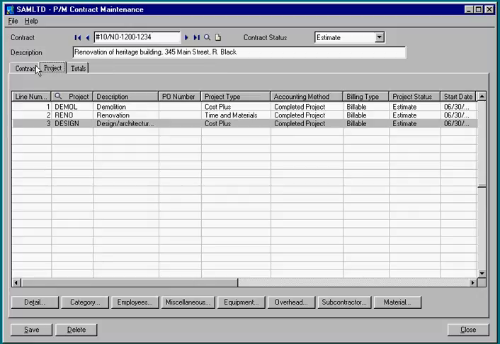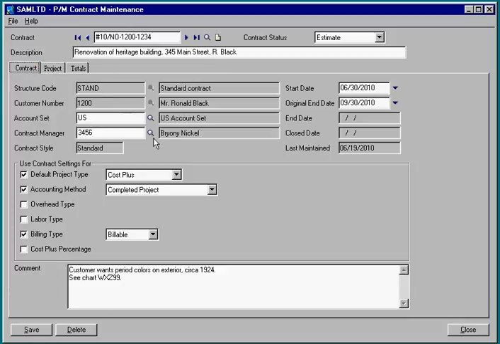Project and Job Costing supports 3 different types of projects: fixed price, cost plus, and time and materials. Projects can be for a fixed amount, or they can be based on costs plus some percentage, or on a rate that you specify when you enter transactions. You assign a type to each project in a contract, so a single contract can have many different project types.